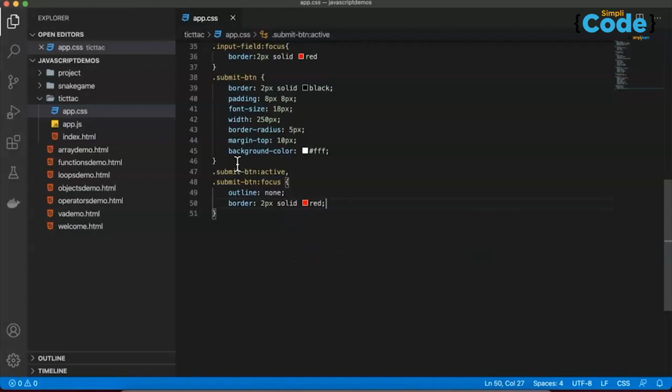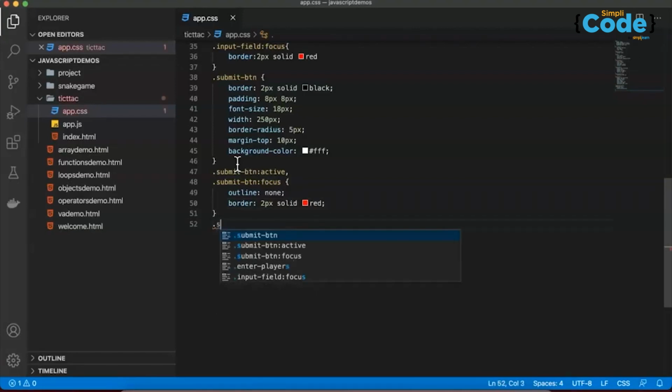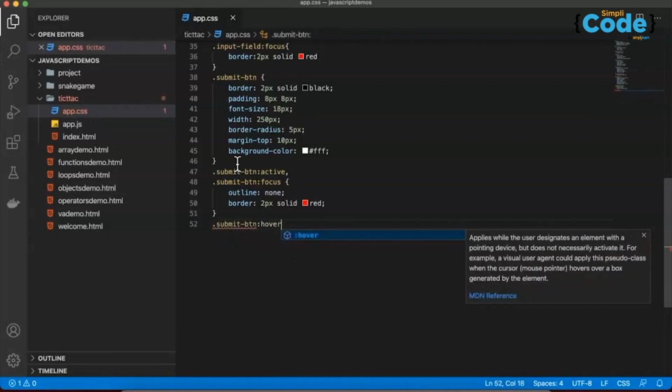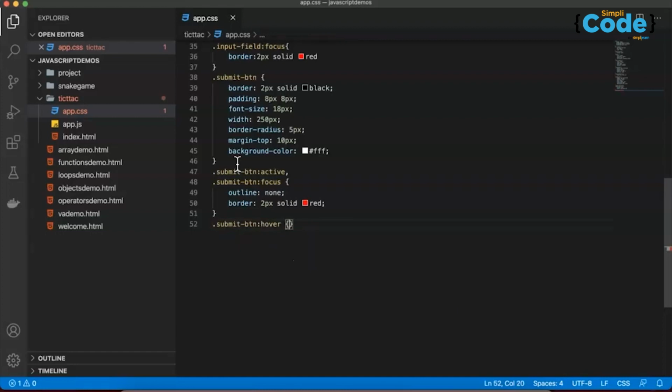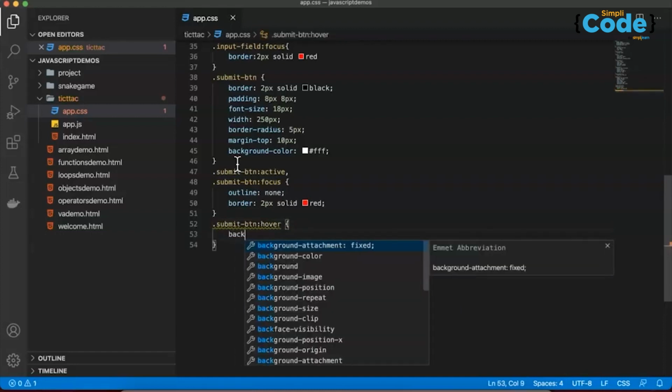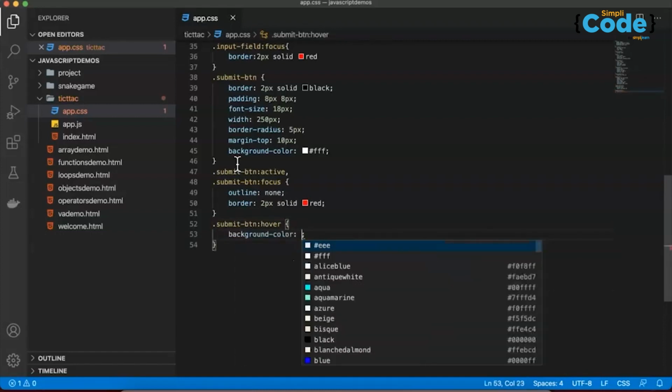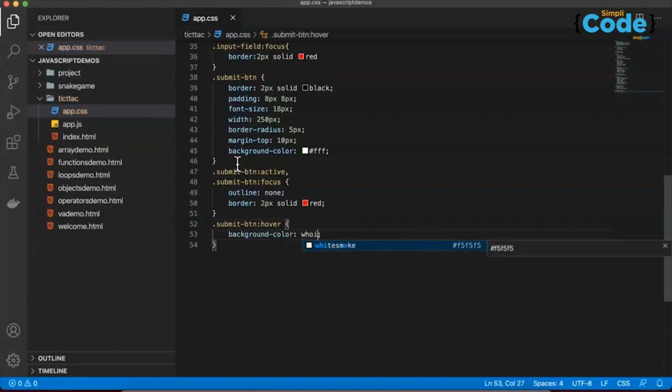Okay, so that's the one. And after that, we'd like to use hover, .submit-btn:hover. What do you want? Change the background color to what? White. You can use white smoke.